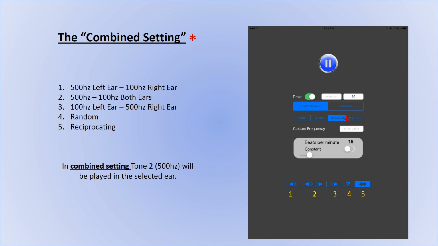The app is hardwired so that tone 2 will be played in the selected ear in the combined mode. So in our illustration here, tone 2 happens to be 500 Hz. So if I select number 1, the left ear, that means due to the hardwiring of the program, tone 2, or in this case 500 Hz, will be played in the left ear. Because it's a combined setting, the opposite ear, the right ear, will receive input from tone 1, which in this case is 100 Hz. Now keep in mind, if you change the custom frequency settings, tone 1 and tone 2 may not be 100 and 500 Hz respectively.